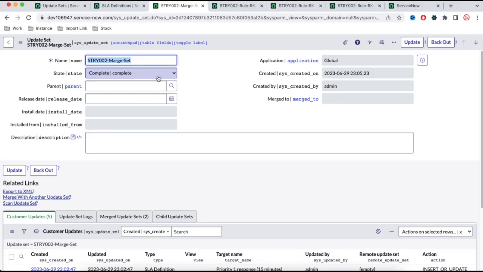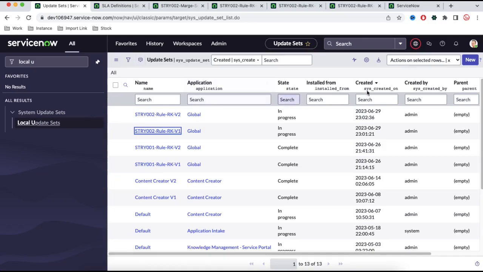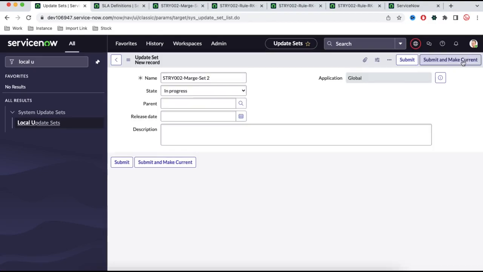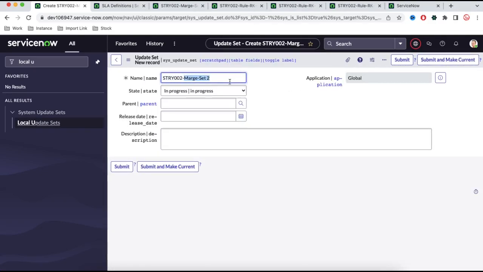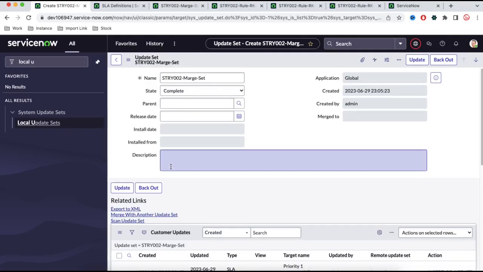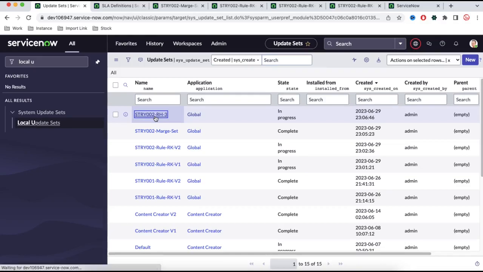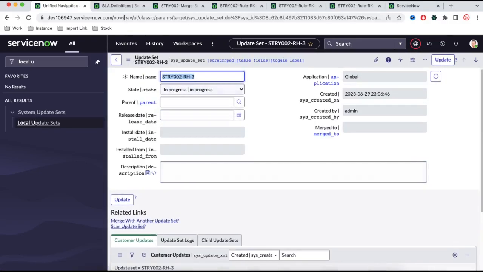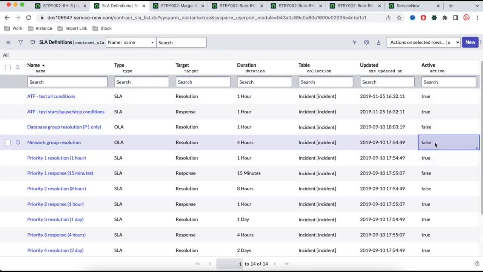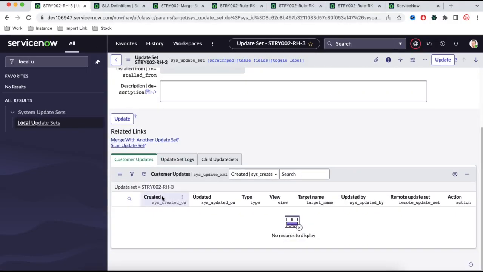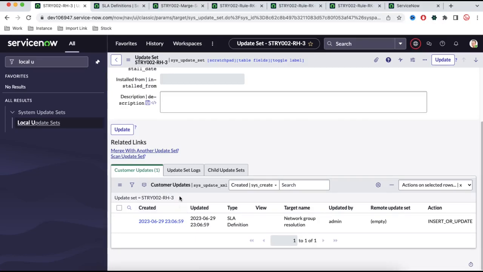Next, we'll talk about why an SLA definition is captured, but normally an incident is not captured. Let's create an update set. This is my other update set, and if we update any SLA, it will be captured, right? If I open this latest update set, this is my current update set, and if I update any SLA definition, for example this one, it will be captured here. So this update set will capture this object.